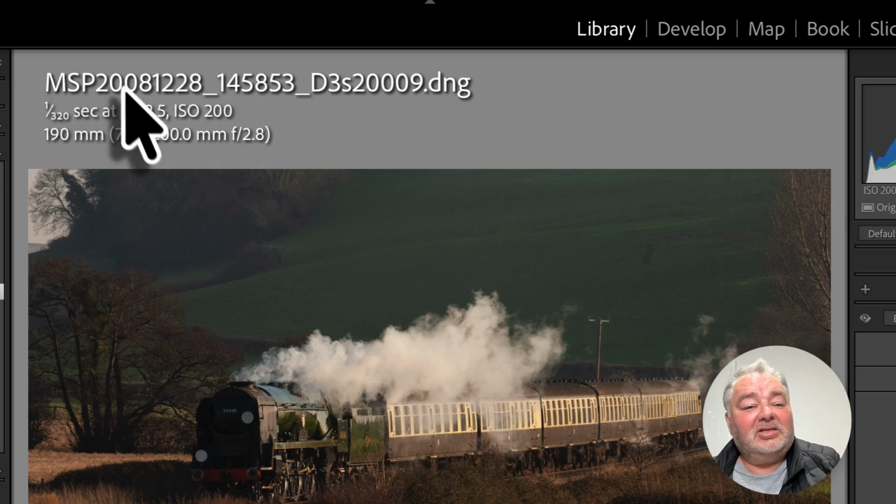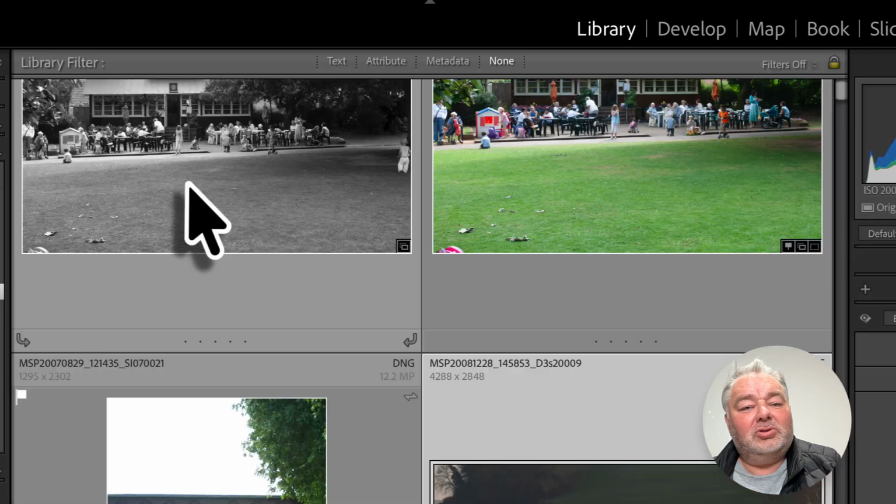Okay. So that's who owns the copyright. That's the date and time. That's the camera, and that's the shutter actuation number. And all this is done on import.